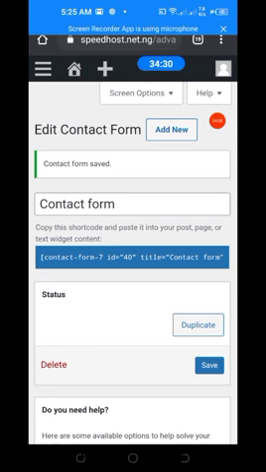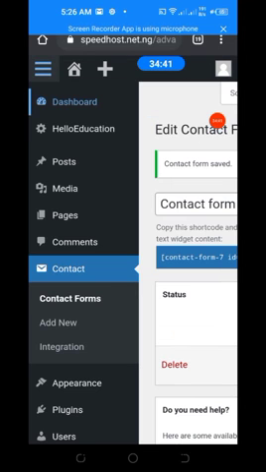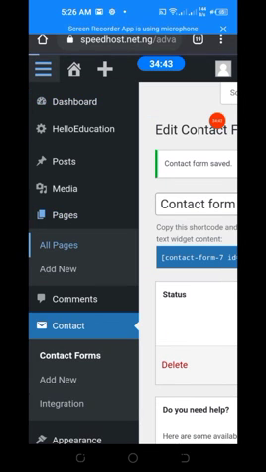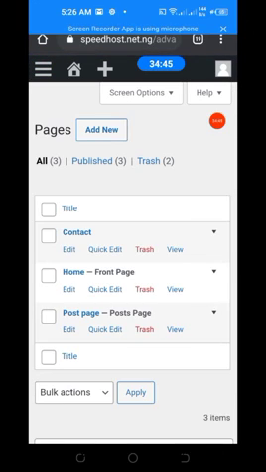But we are still going to talk about how to insert that form using a page builder. But for now, that is how to insert it into a page. We have inserted it into the page. Just follow the procedure and do everything that you need to do.